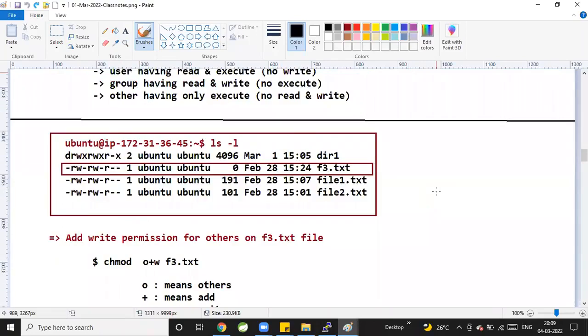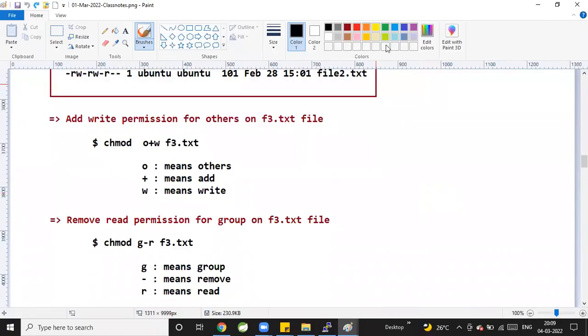Got it? Now, how can we add or remove a permission? To add or remove a permission, there is a command in Linux called chmod. Now, if you see, add write permission for others on F3. Others means O plus W. For others, I'm adding write permission. O plus W. Plus means adding.